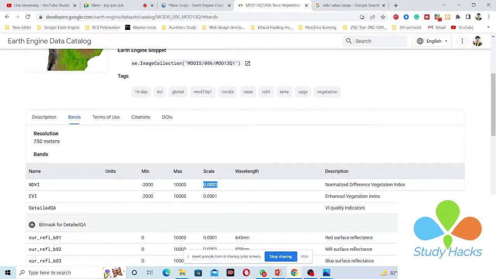This applies to any dataset. Suppose you want to work with the MODIS land surface temperature dataset, which we will also cover in a future class. There you can also find a scale factor of 0.02. You just multiply it with your whole image collection, and then it gives the result for your local region, not global.